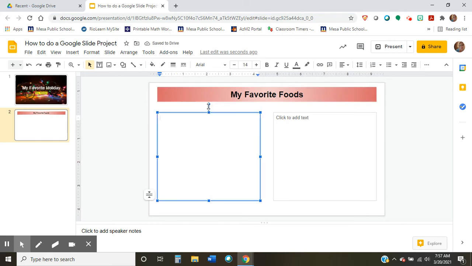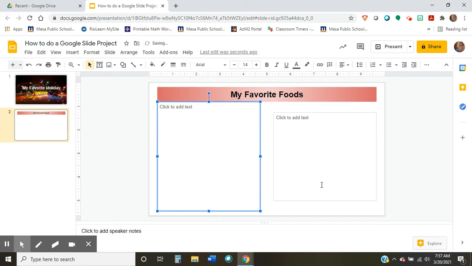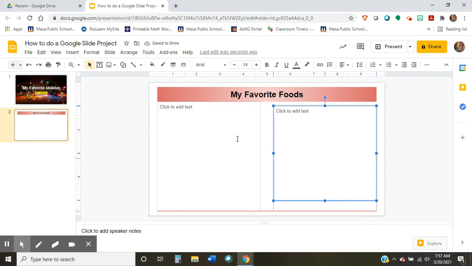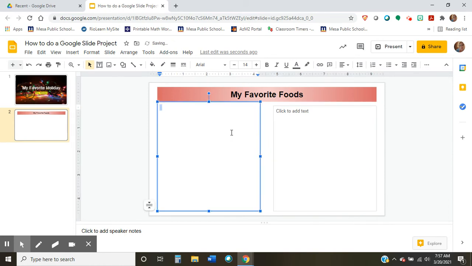I'm going to make that larger too. You just pull on the little boxes on it when you have it blue. I'm going to click off and do the same to this side. I'm just going to pull it up and I'm going to pull it down. You can pull it left or right as well if need be. All right.